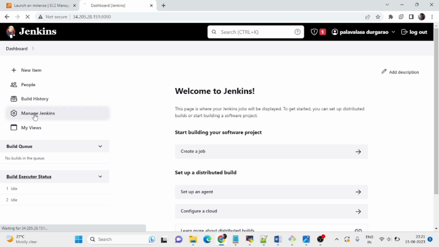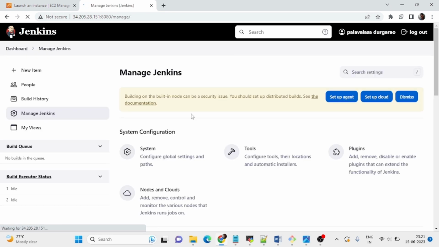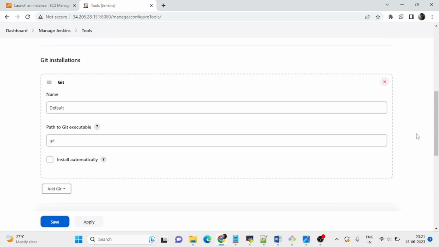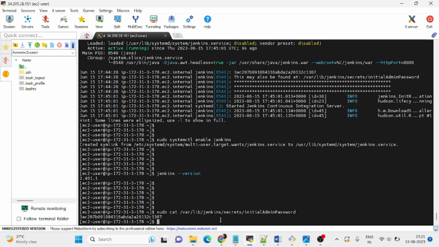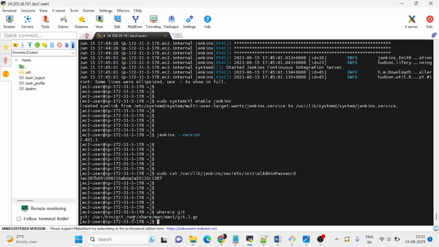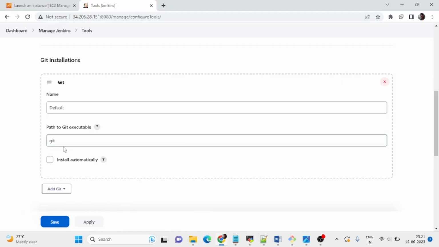Go to Manage Jenkins and go to Tools. Now first go to git. First we will do it for git. We have to give the path of git. Where is git? So the git path is this one. Just provide the path of git here.